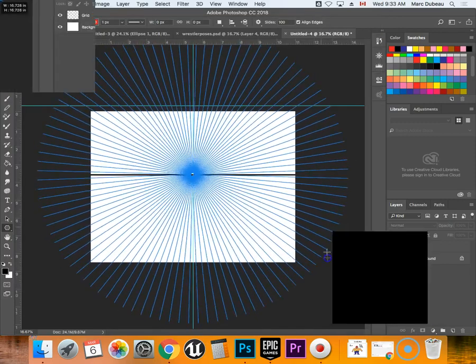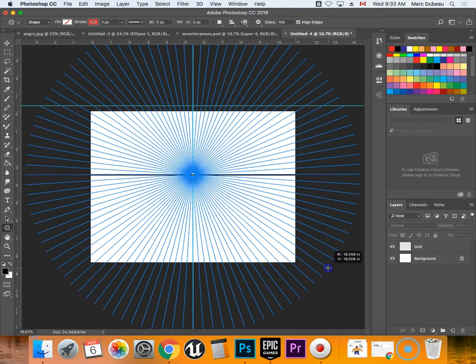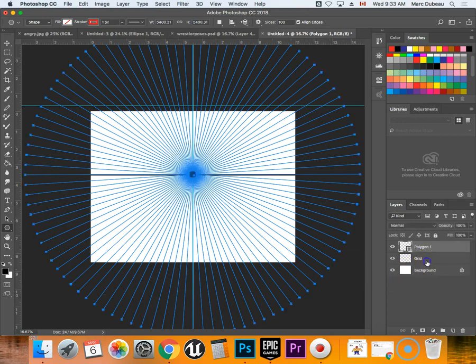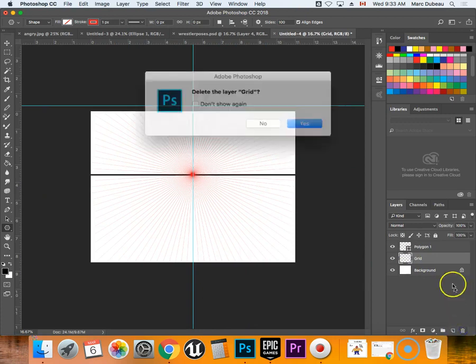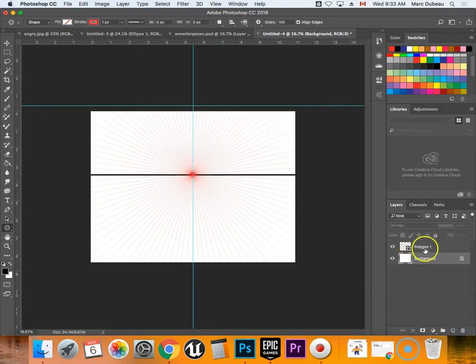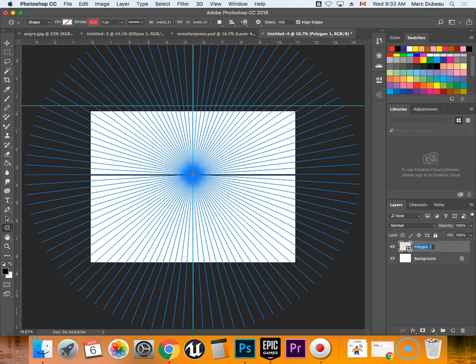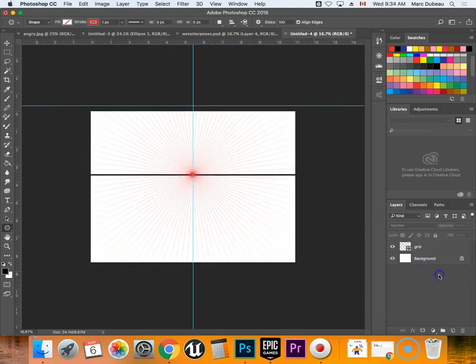And I want you to notice that this tool does move. So it's really important that you try and line your lines up right on the horizon line. So I'm happy with that. And I just noticed I have this twice. I'm going to delete this. Yes, I'm going to change this polygon to my grid, so that I know what it is.